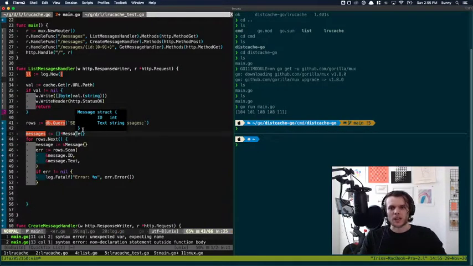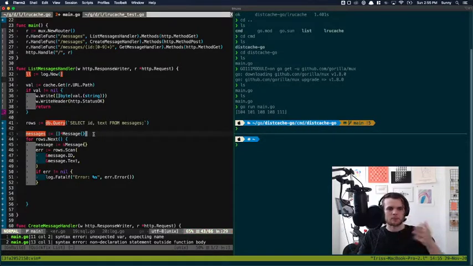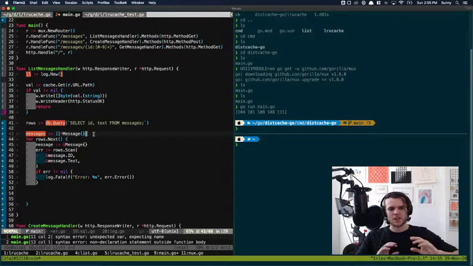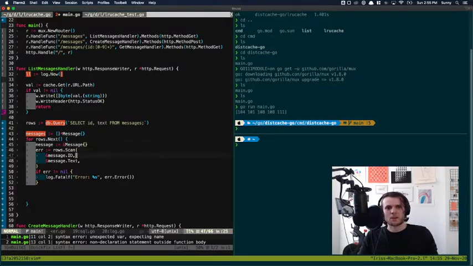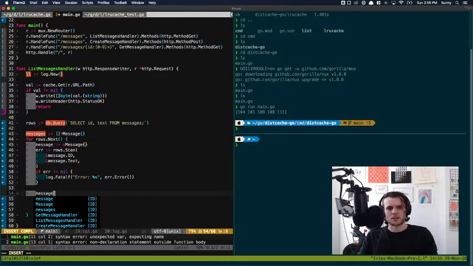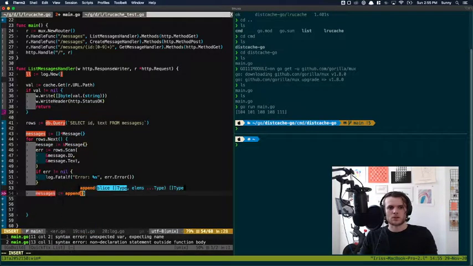The reason I want to know the length is so I can pre-allocate the array size. Basically with Go, if you create an empty array and keep adding values to it, under the hood it has to keep making the underlying array bigger and bigger, which can be a little slow. I think for our purposes it's not that big a deal. So I'm just going to create an empty message array, and then append the message to that.